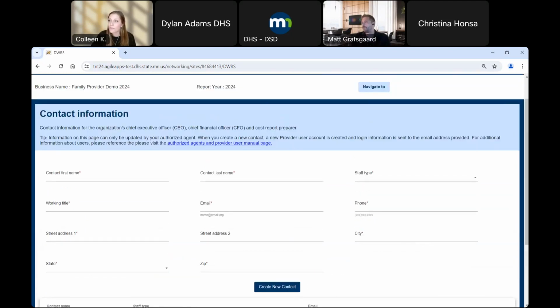You are also more than welcome to add additional contacts in here. So in this example, I'm going to add Matt because he is, in our example here, a contracted accountant who's going to help me fill out this report. So I'm going to go ahead and add him to our cost report as a cost report preparer as the staff type. We're going to call him an accountant, give him an email, phone number.